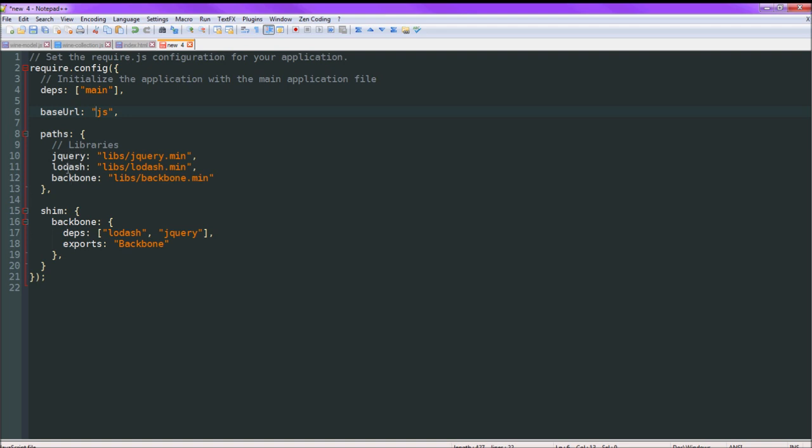So jQuery, Lodash, and Backbone are just going to be like that, instead of having to type this in every time, because just about every file requires these, or is dependent on these files. So we're just going to be able to type in jQuery, Lodash, or Backbone.